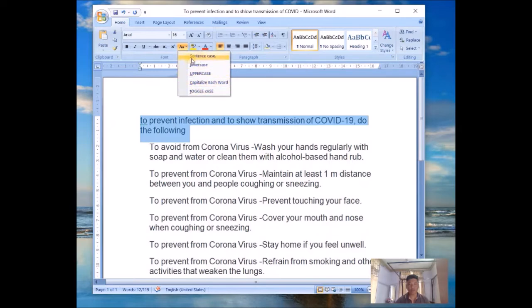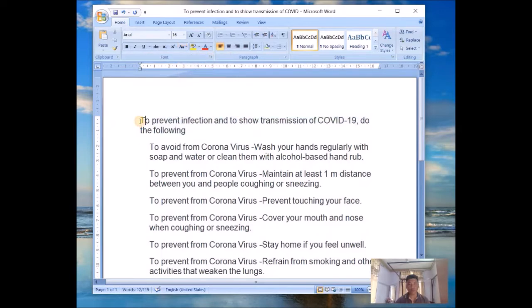So let's start with the first one, sentence case. So when I click here, you can see here that the first letter, which was in small letter, turned into a capital letter. Now let's select the sentence again, then go to the change case again.